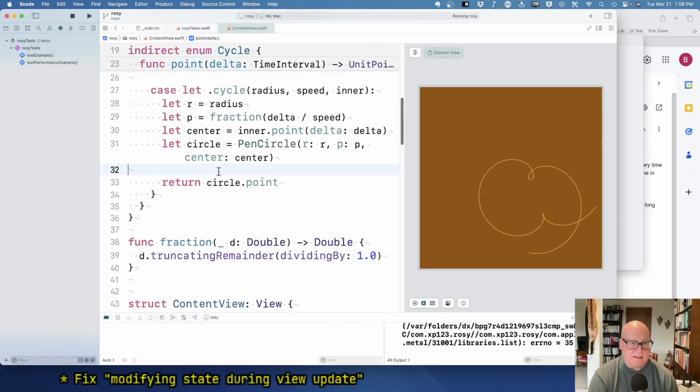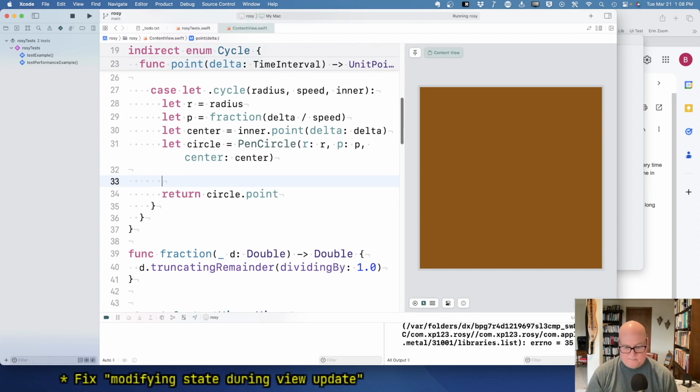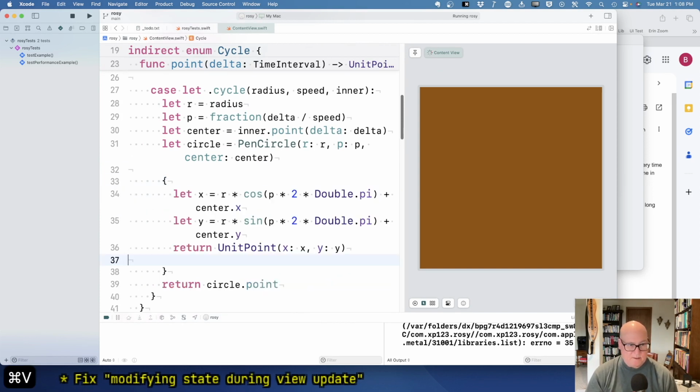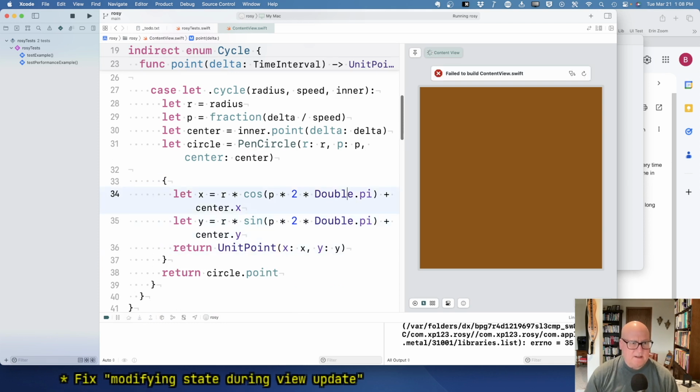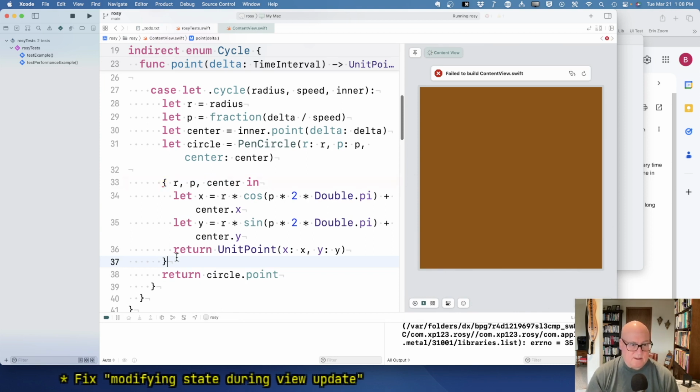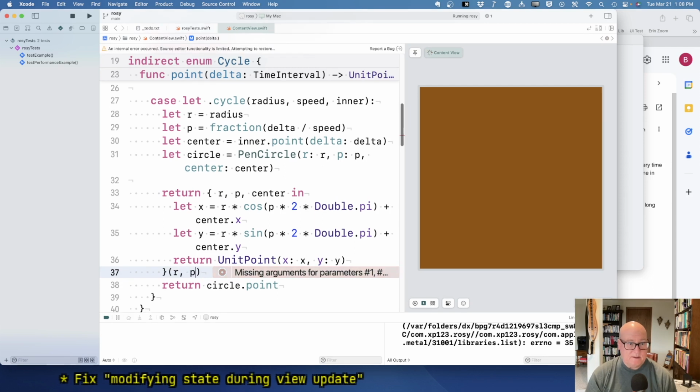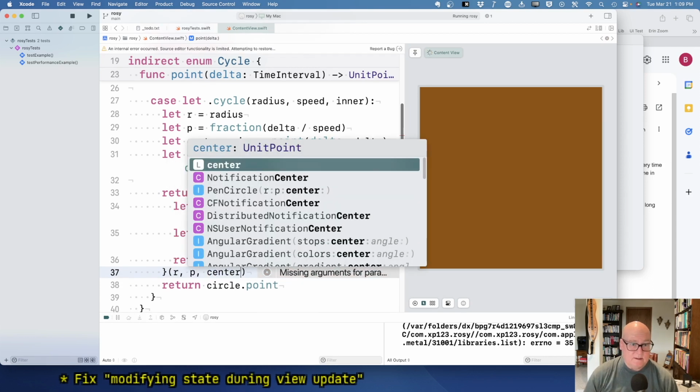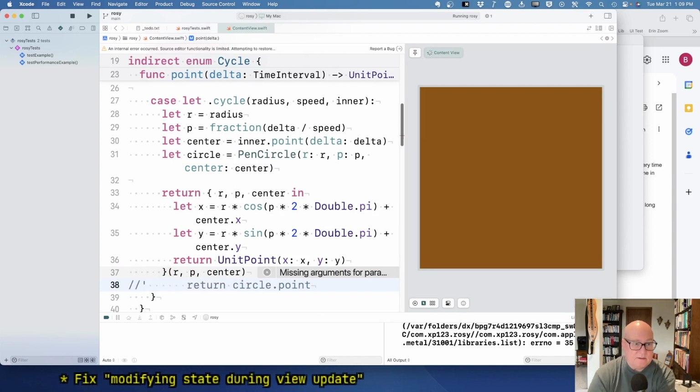And I'm really going to inline it in the sense of putting it in a closure. I mean, this is another way to inline things. The inputs have to be R, P, and center in this. Okay, that's a closure. And if I call it and then I return it, okay, so it's a different way to inline a method. Missing arguments. Oh yeah, let's pass in R, P, and center. Okay, and then this is irrelevant.